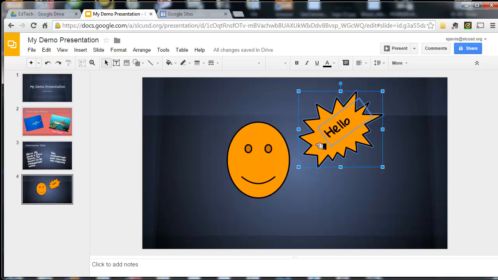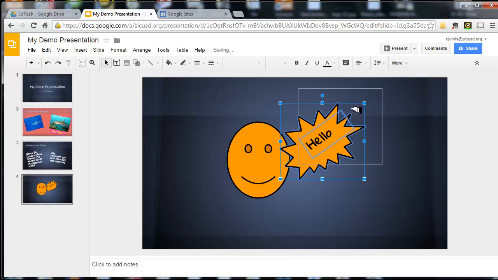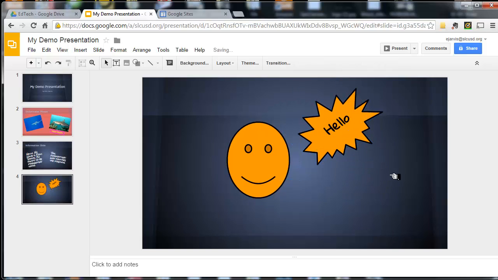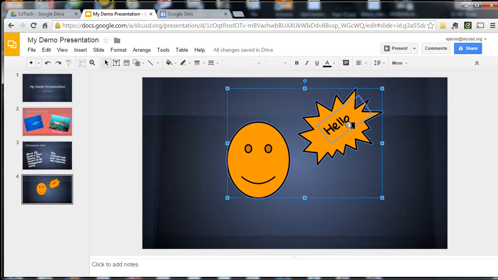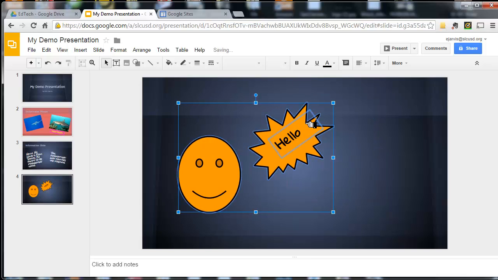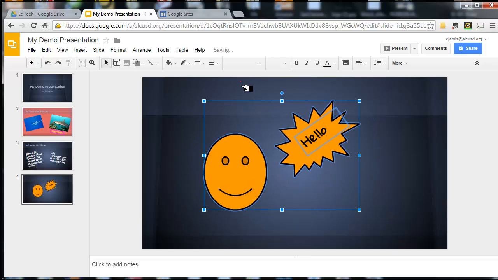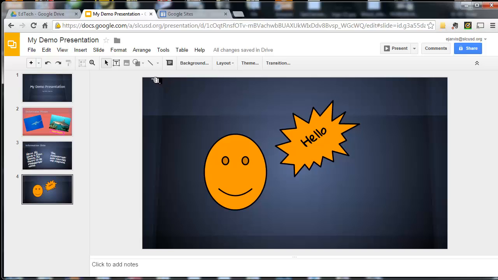Now I held the Shift key and selected all that and moved it. I can move the whole, whoops. So hold the Control key or Shift key and select everything and move the whole thing as a box. Or I can highlight the whole thing, move everything down over here. Just kind of giving you some ideas of things you can do here.